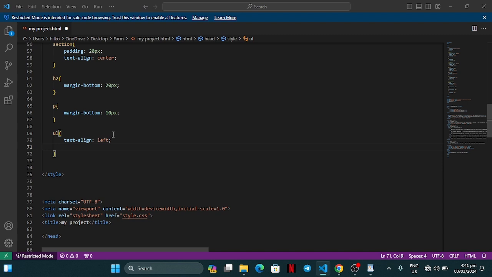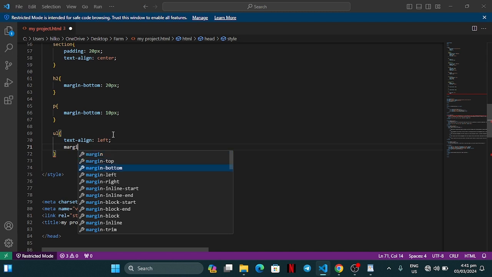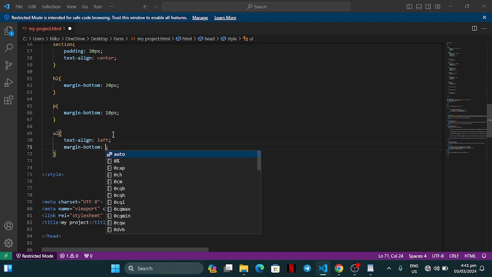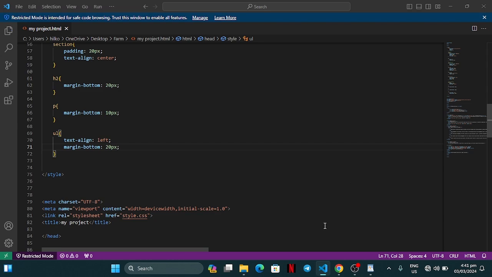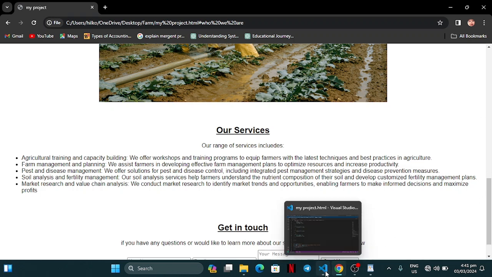Text-align. So margin-bottom, let me give a small margin-bottom, 20 pixels. Let me see about our page. You see it is more attached to it. So, done with that. Right now we're going to the form.